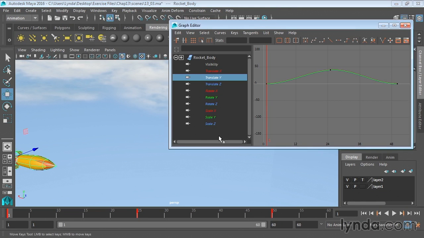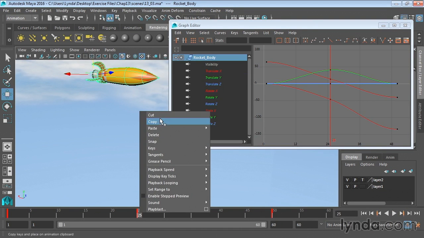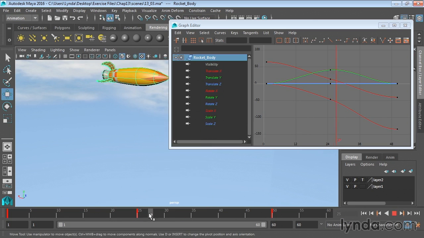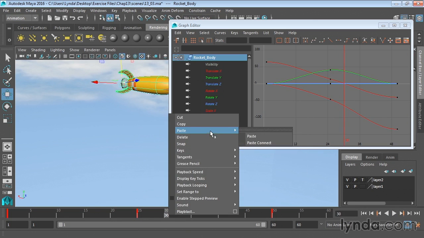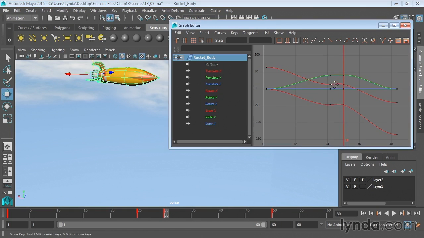So let me do something here. I'm going to go ahead to frame 25 and select the whole object here and just go ahead and right click and do a copy. And then let's go to 30 and do a paste. So what I've done is I've just copied my keys. Now you can see that I've copied my keys here on the timeline.